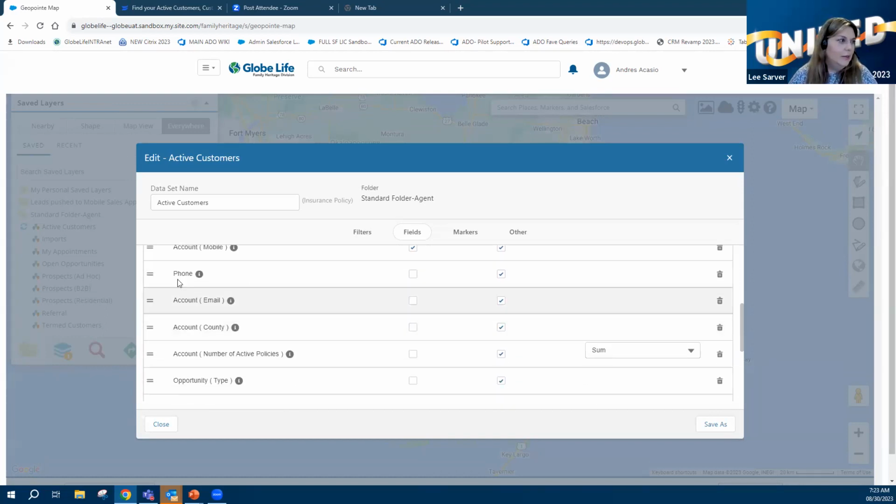And here I can already tell there's some that isn't checked. Like I want to see a phone. Sure, I want to see account email.